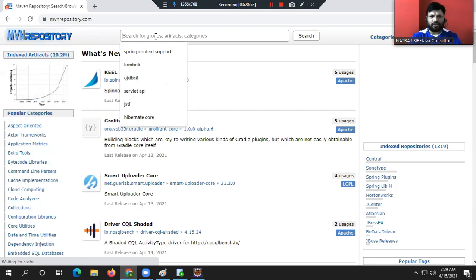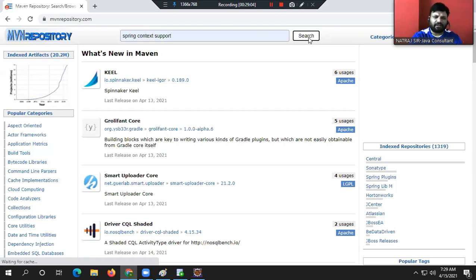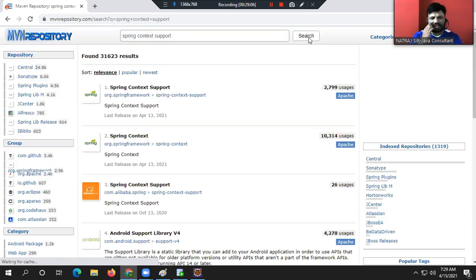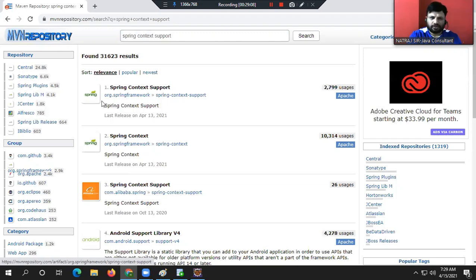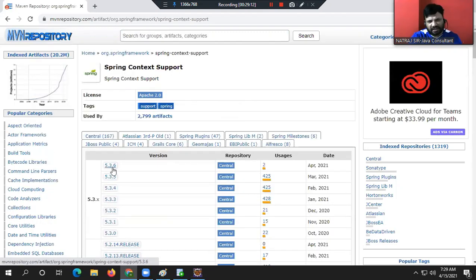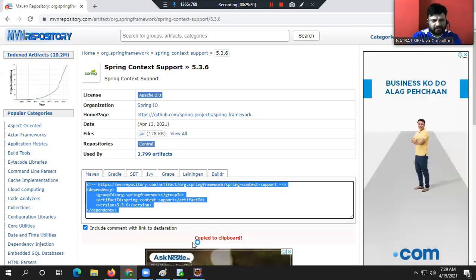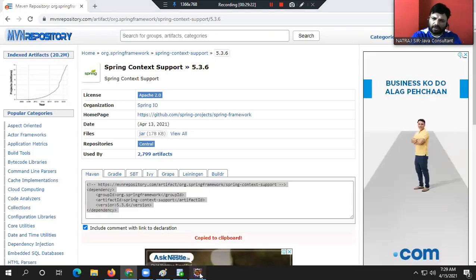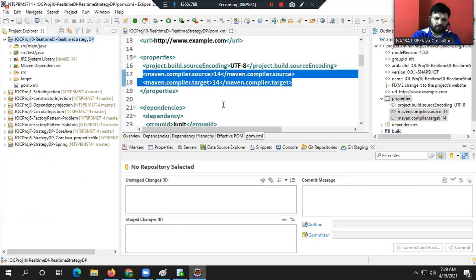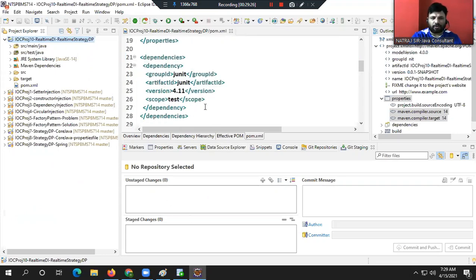Here you have to type Spring context support. It's there in the history. This is one main jar file, guys. You will get all the dependent jars related to Spring core module, Spring context. Take the latest version, 5.3.6. Okay, the Maven tab is already on. Just collect it. If you select it, it will automatically be copied, boss. No need to right click and copy.